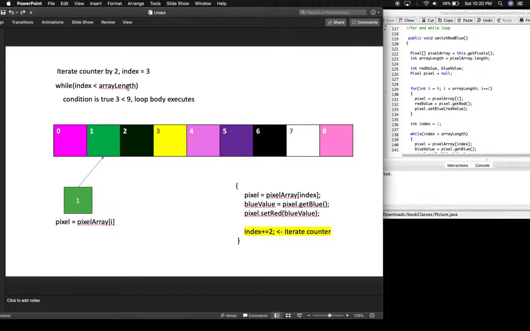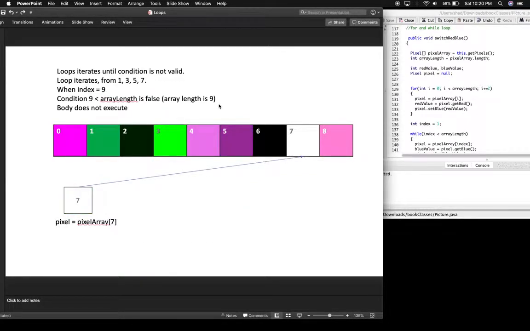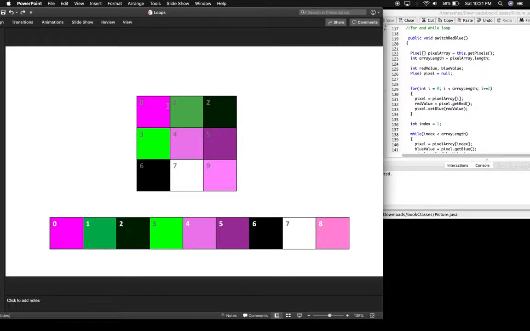Now index will equal 3. So the condition is still valid. 3 is less than 9, so the loop body executes. And now our pixel will point to pixel array 3. The same thing happens all over again, and this will be valid until index is equal to 9. At that point, 9 is not less than 9, so the body does not execute. The loop exits, and we've just edited the odd pixels.